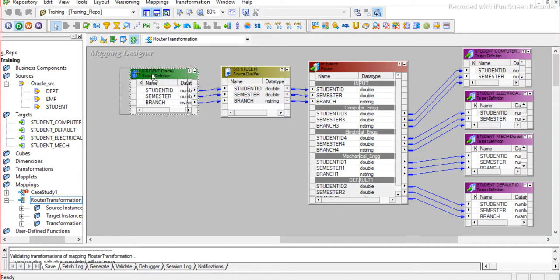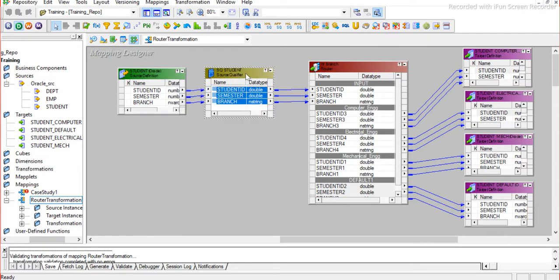What I'm doing is I have taken the student table here, and obviously when you import the data from the student table, it will come along with your source qualifier. By default, these two will come. The source qualifier is basically the transformation through which the integration service tries to read the data from the source, which is this table. And then it is redirected to the router transformation.